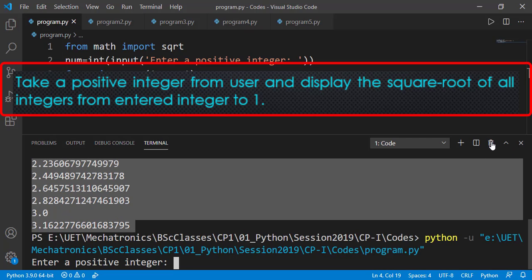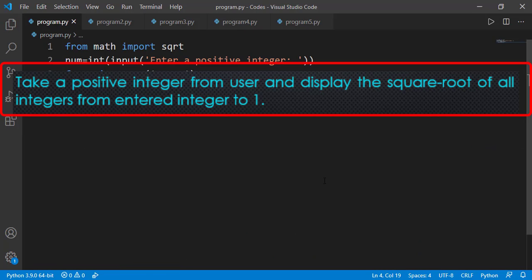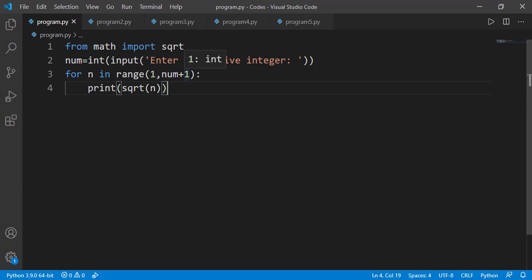Now here is another task. It says to take a positive integer from the user and then display the square root of all integers, but starting from the entered number and going down till 1. So it is very similar to the previous task. The only difference is that now I have to display the square roots in reverse order starting from the entered integer till 1. So I just need to change the input argument of this range function.